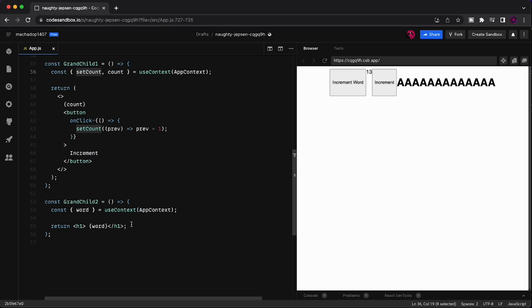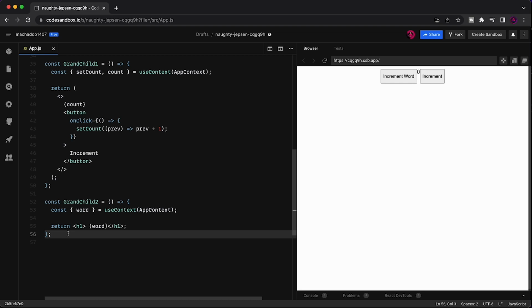It will be re-rendered if the count state changes. So that's an issue. That's a massive issue with the API, because we don't want to re-render this component if it doesn't need to, right? It's leading to a lot of unnecessary re-renders.